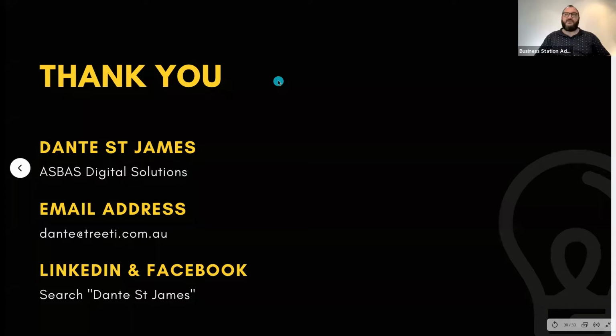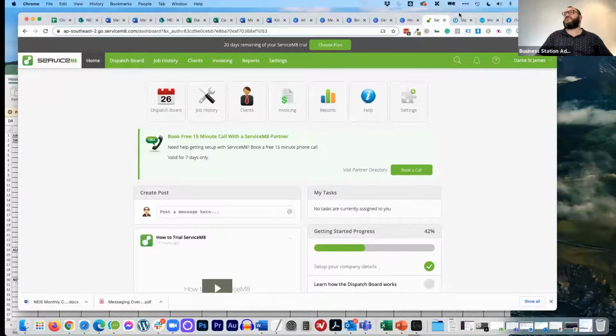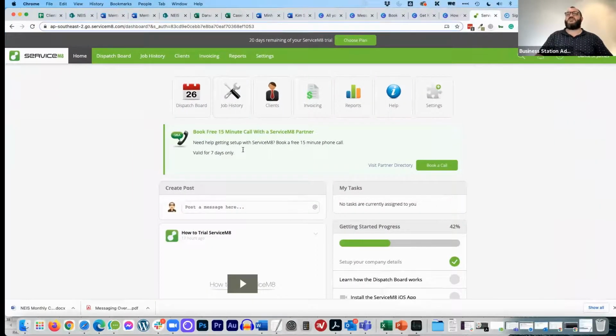So I'm going to pop out of this, and we're going to start looking at some of what these systems look like. So first of all, this is the inside of the system called ServiceMate. ServiceMate is all about dispatching jobs, looking at the job history of particular customers, having a client record, creating invoices, and reporting upon your workflow, reporting upon your profitability, all that sort of thing.